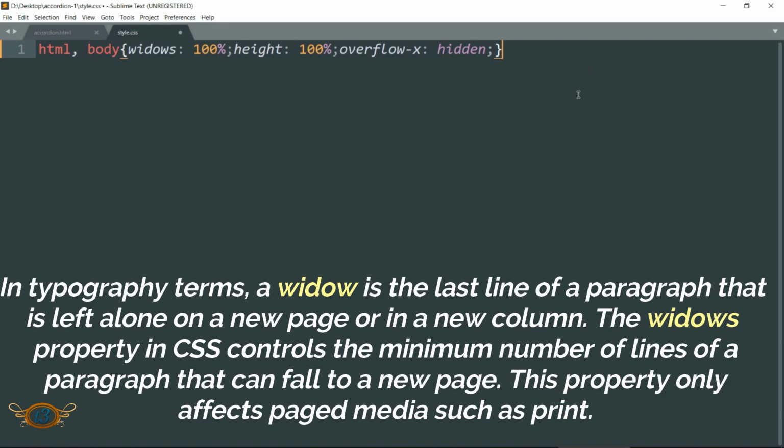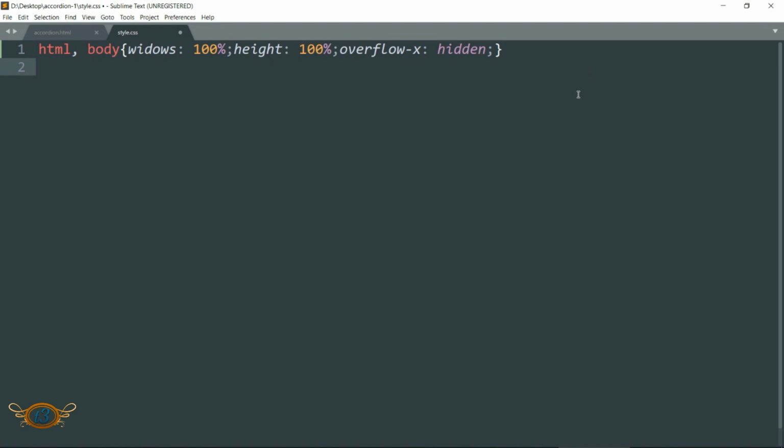So this property sets or returns the minimum number of lines for an element that must be visible at the top of a page and this is essentially used for printing or print preview purpose.